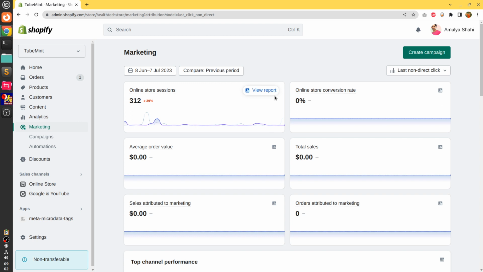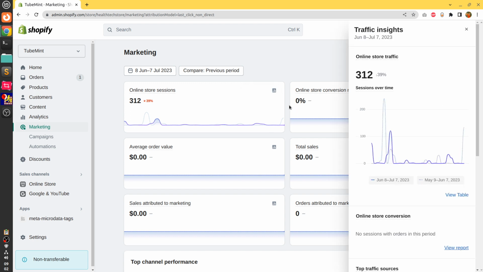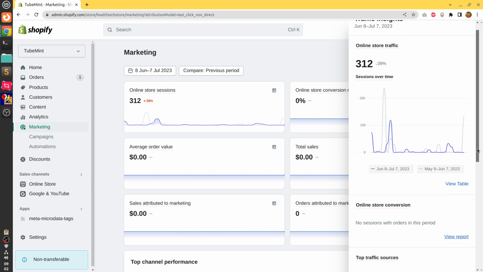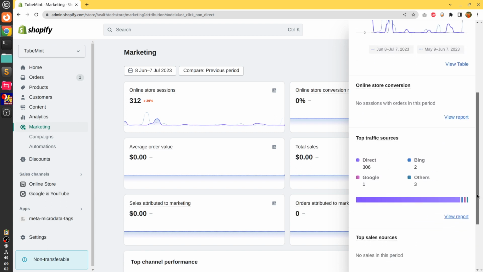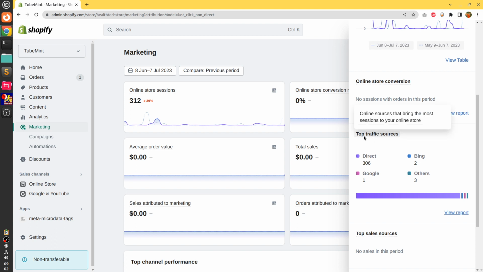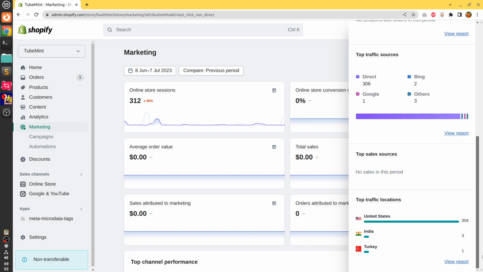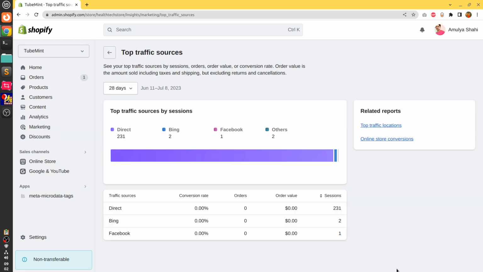So go to view report, and then you can see it shows you the visitor trend, date wise or day wise. Then top traffic sources, you can go ahead and check that. So I'll show you that one, and then top traffic locations. So first sources, and then country wise locations.